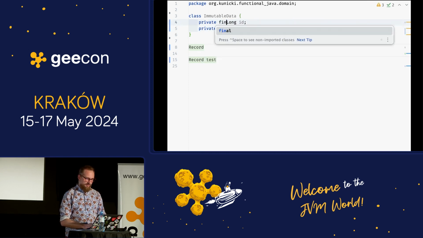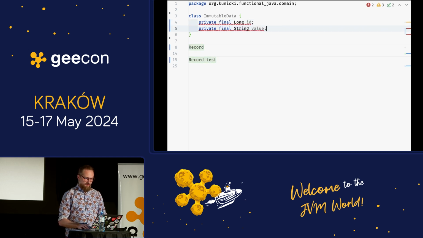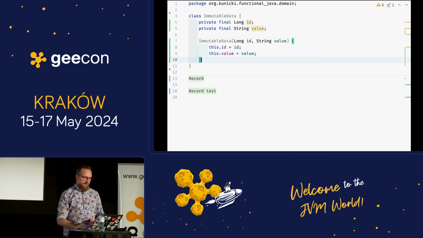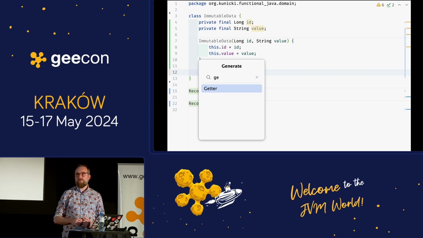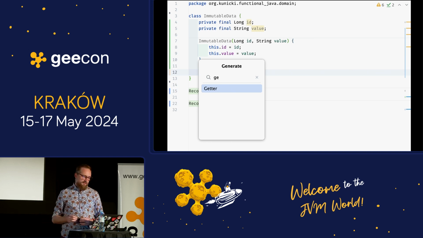We'd like the fields to be final, because we want our class to be immutable. In this case, we need to initialize them somehow, so we need a constructor. And then we need to access the values somehow. So what you would typically do is generate a getter for your fields. But the question is whether this is really necessary.